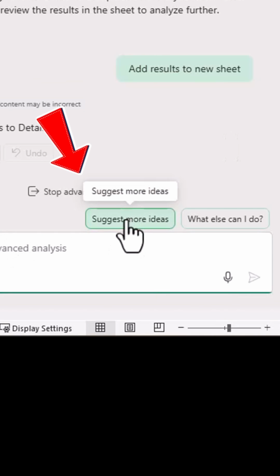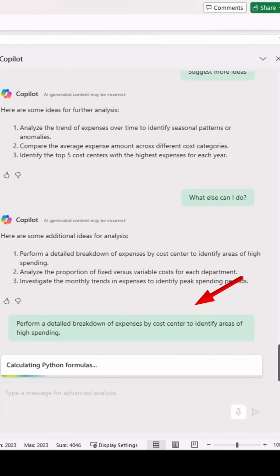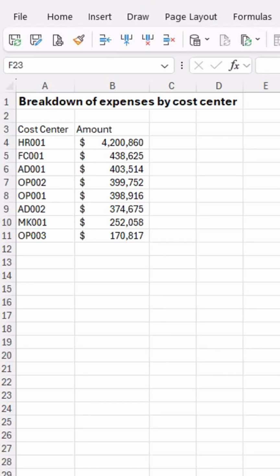Now let's try with a suggested prompt. Perform a detailed breakdown of expenses by cost center to identify areas of high spending. Copilot responds with the answer.